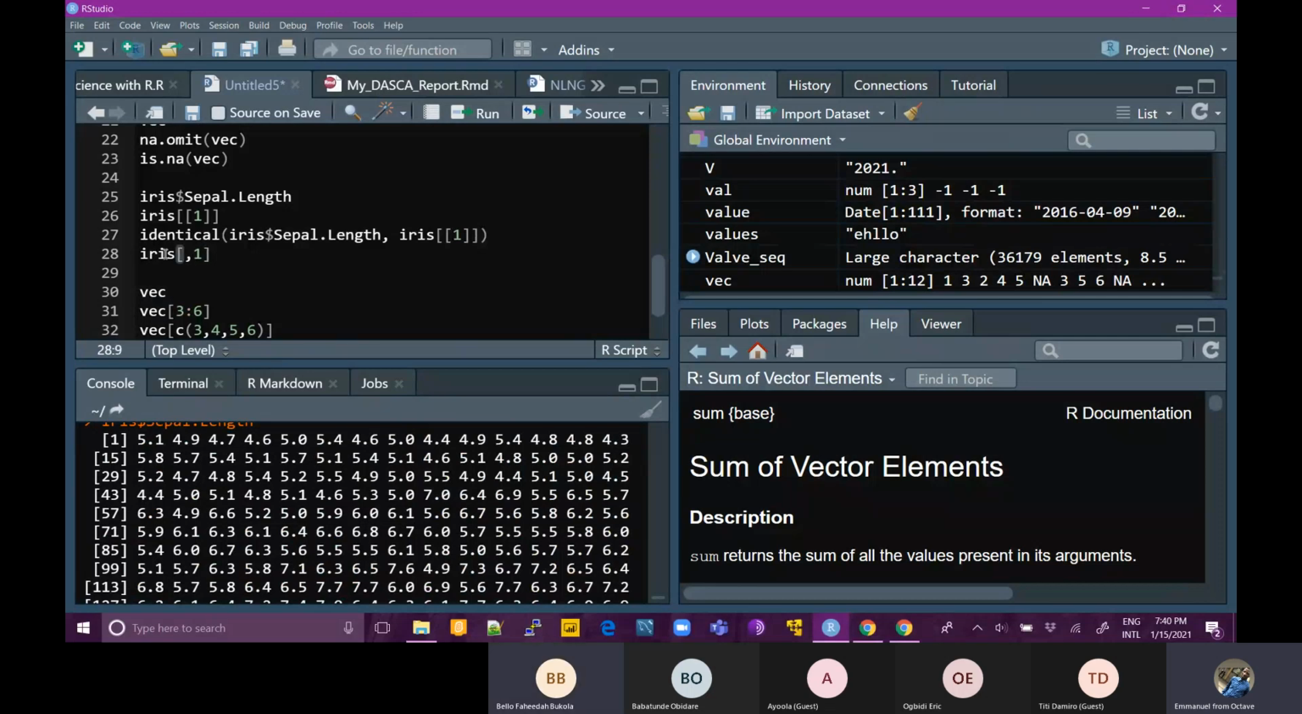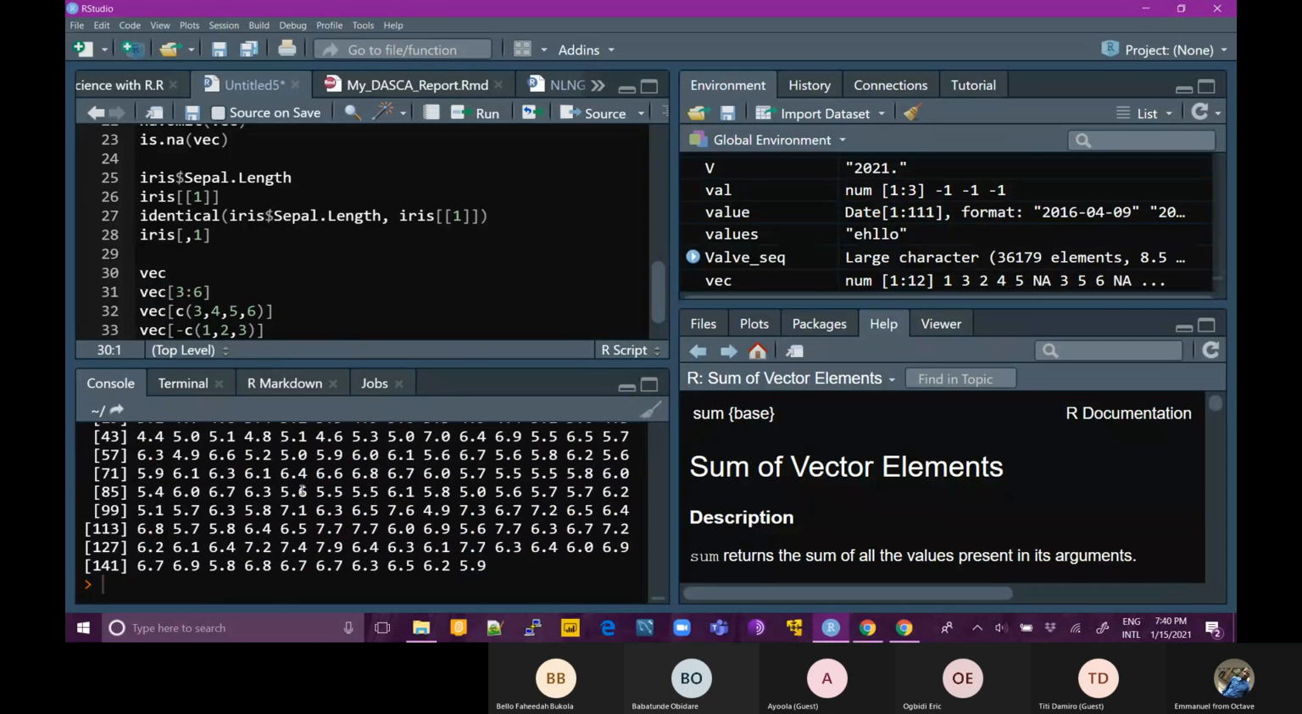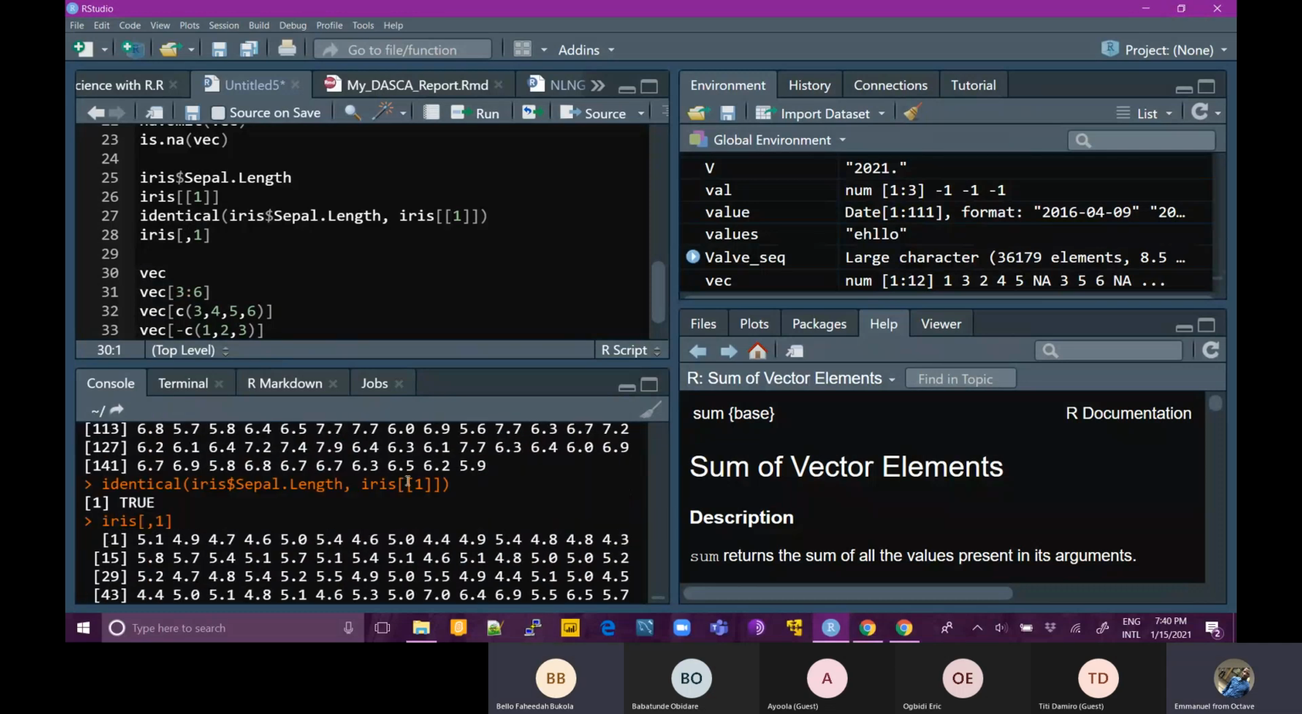So if I run this, you can see I have the same result as what I have here.